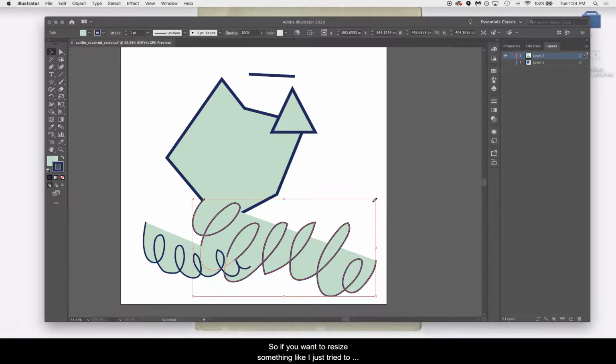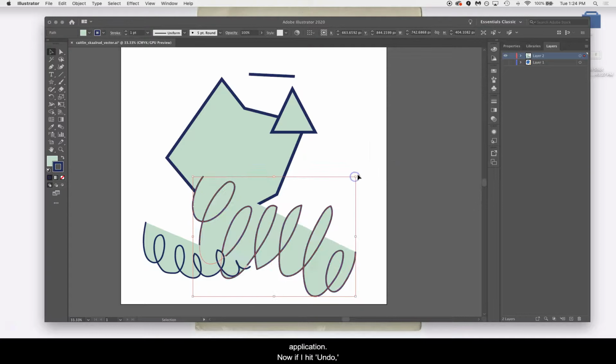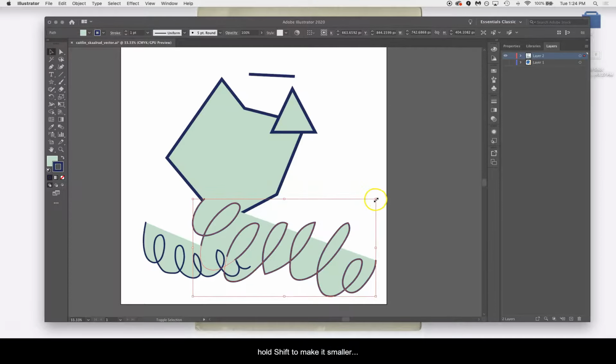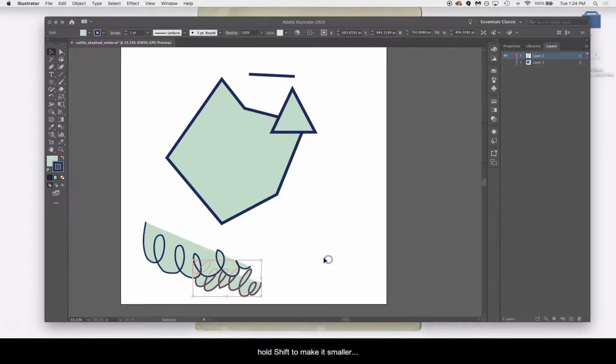So if you want to resize something like I just tried to do, in Illustrator, you want to hold Shift as you size something down to keep the original proportions. Otherwise, if you just size without holding Shift, you'll get this sort of transformative application. Now, if I hit undo, hold Shift to make it smaller. Oops.